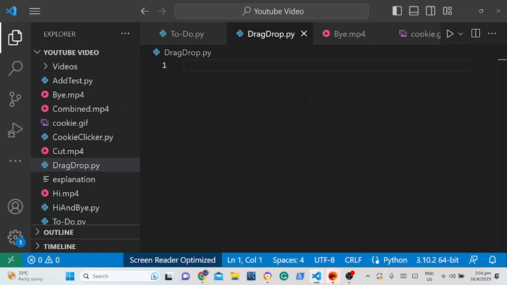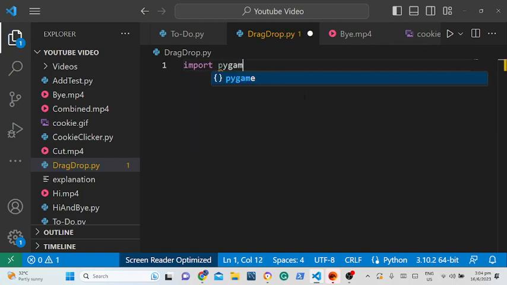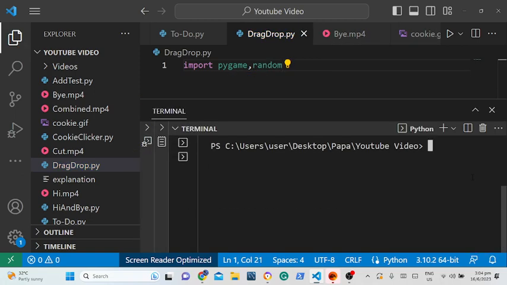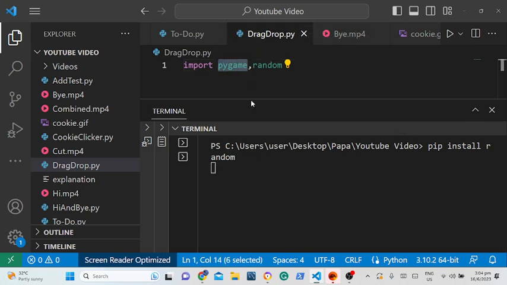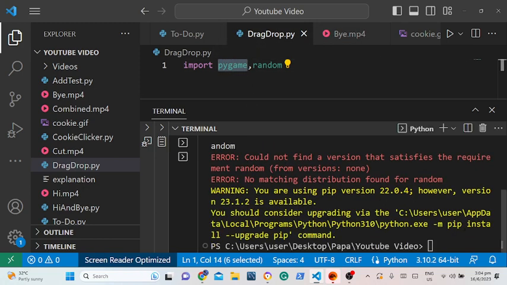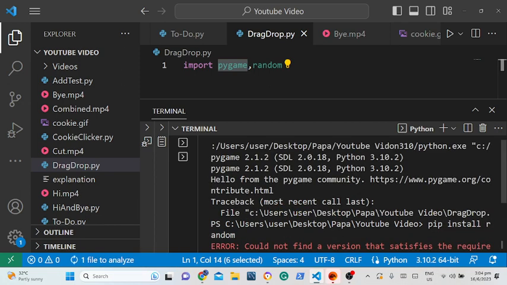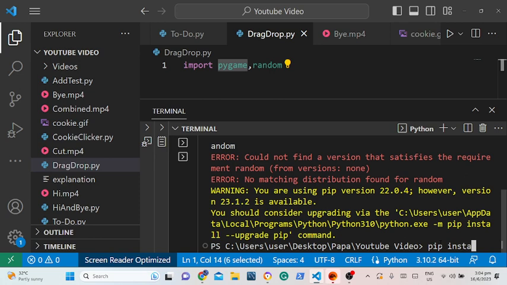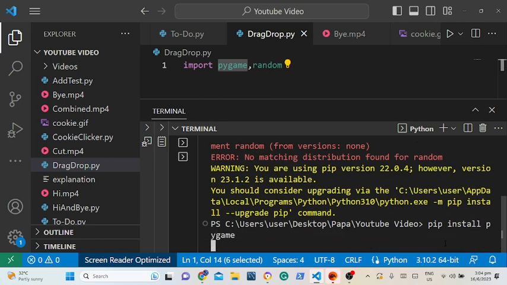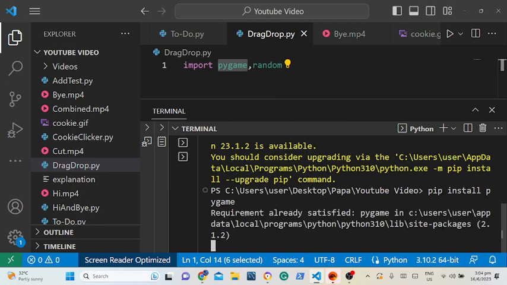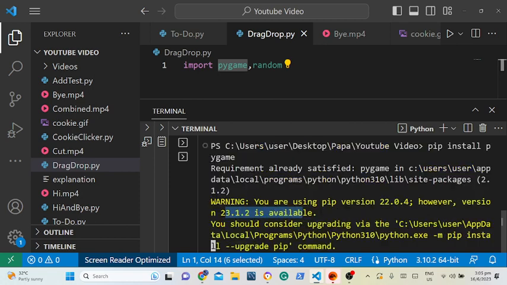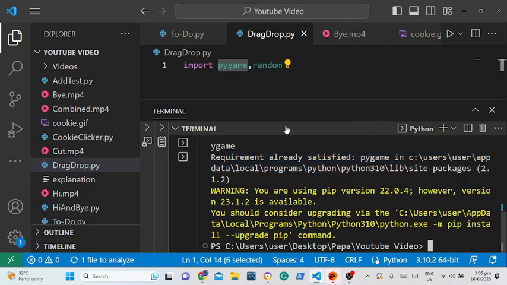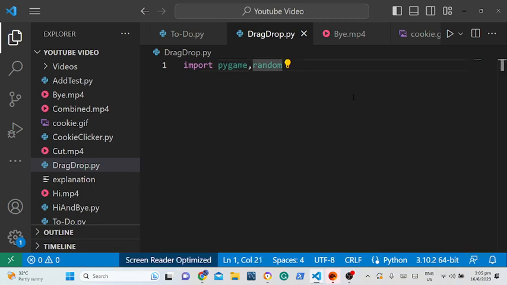So let's get started. The first thing you need to do is import pygame and random. If you do not have it, just open up your terminal, type pip install random, and after that you can type pip install pygame. The "requirement already satisfied" message is because I already have it. So you can just download it and you'll be ready.